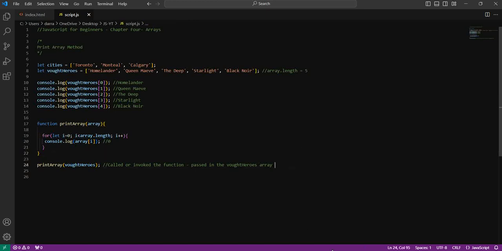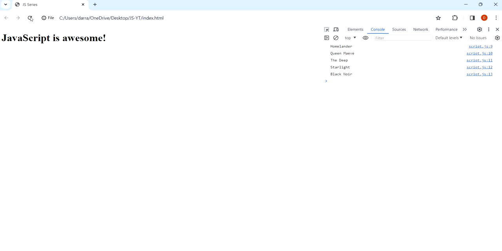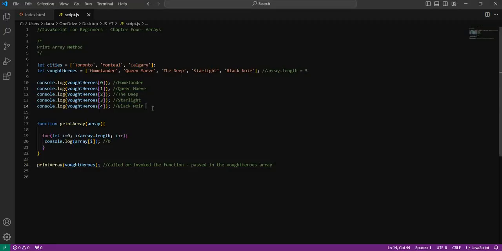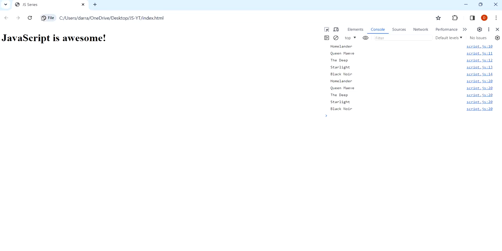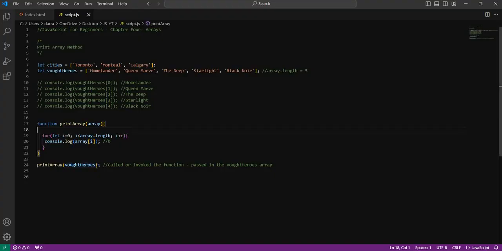Okay? So if I just show you now the console, we get, well, I've logged them out here. So let's just comment those out and let's do that again. Our heroes logged out to the console. To prove that this function is working, what I could do as well is I could actually just comment this out and then pass in the cities array to our function.